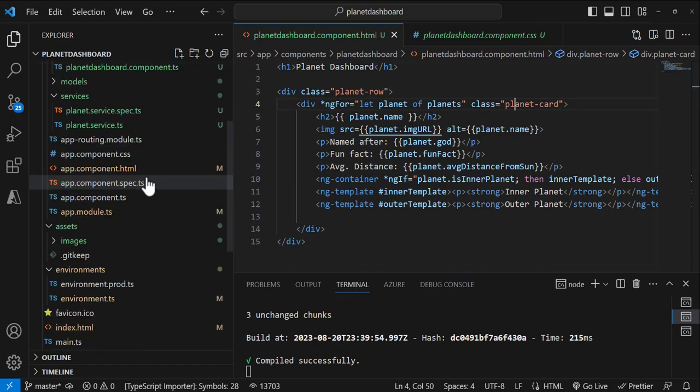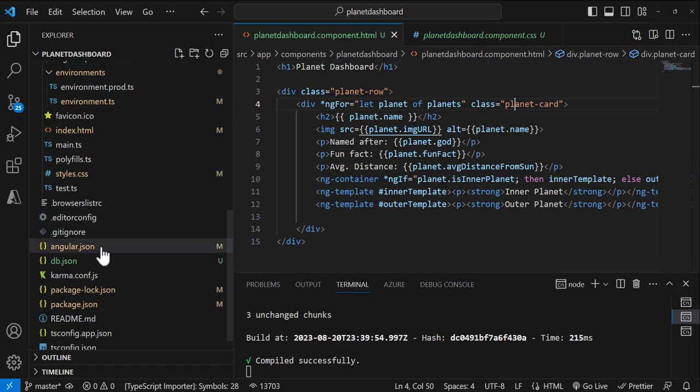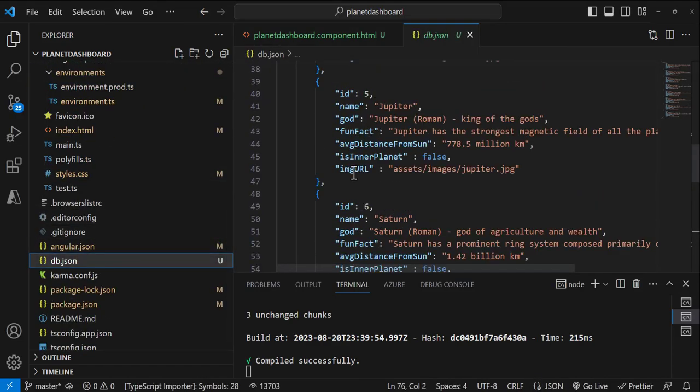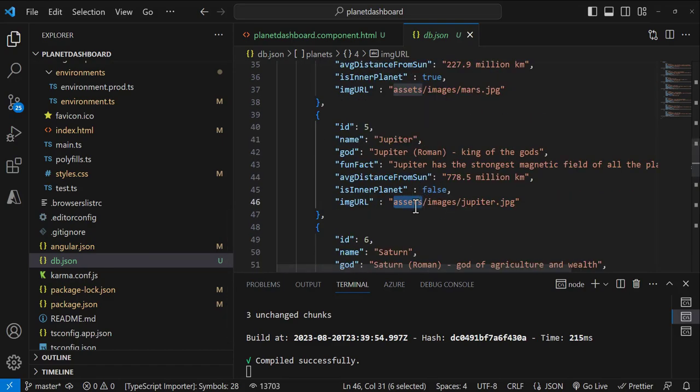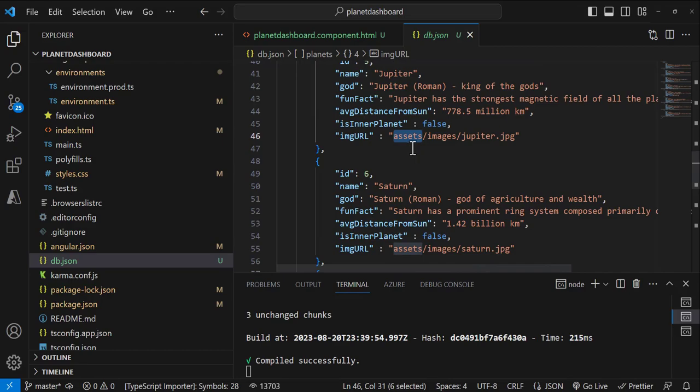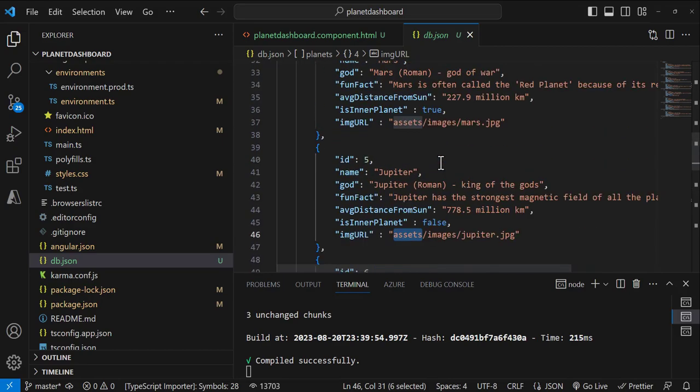All right, a couple of small things. I changed db.json to have that. If we go back to db.json, I added an image URL. Key thing, put assets/images/ and then the name of the planet. So I have assets here, so that way it knows to go to the assets folder to get your image. The whole point of having the assets folder is for static files, like pictures of planets. So that's what I did here, assets/images/ and whatever the name is.